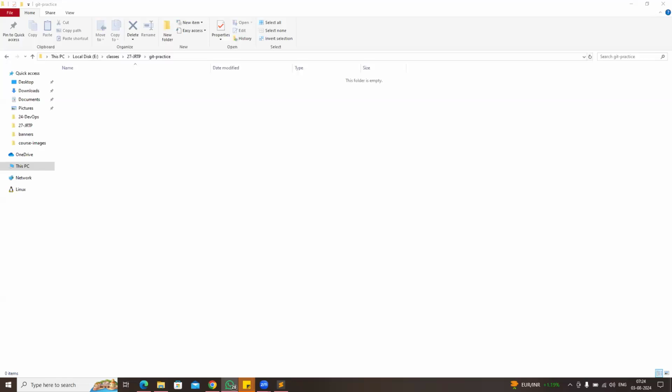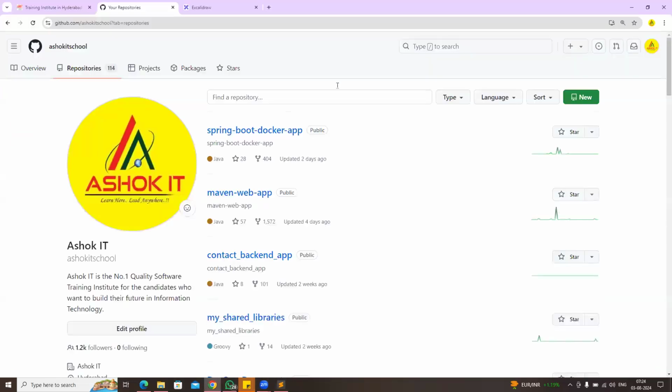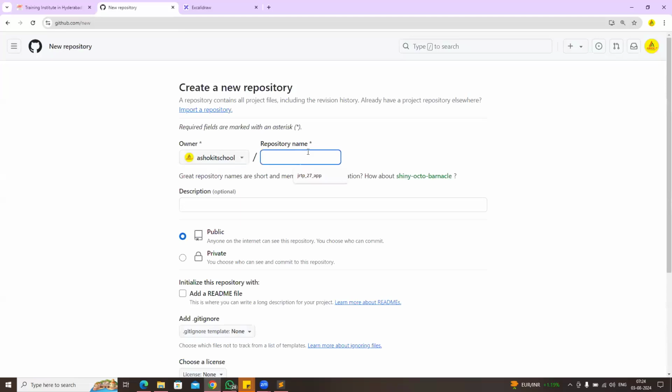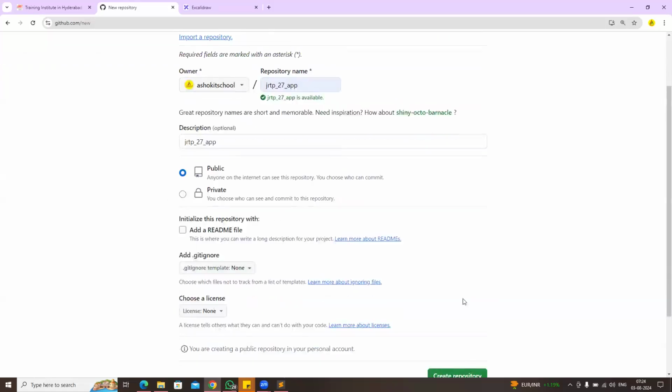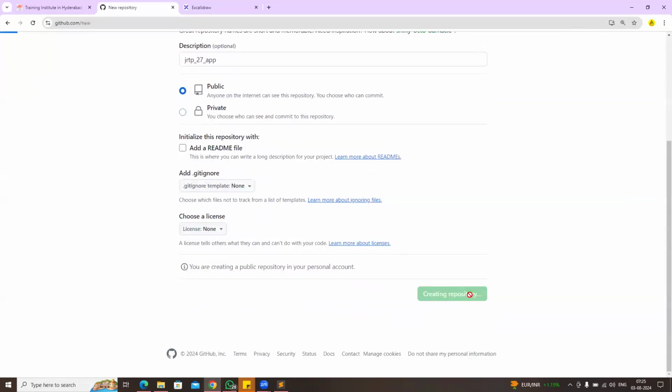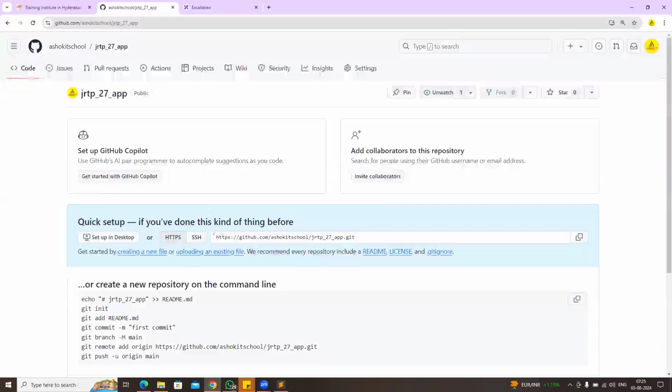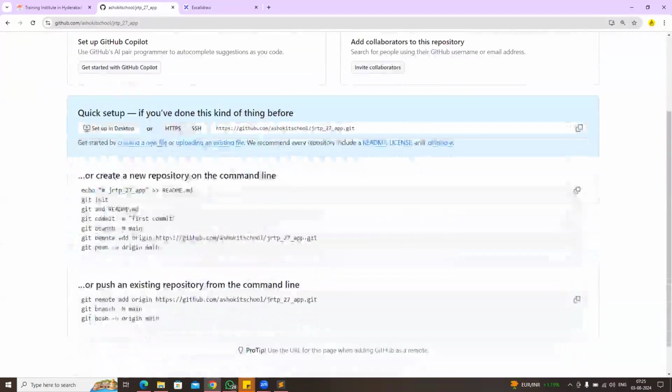Okay. Then let me go and create one new repository. Click on new. Okay, repository name. We are going to specify JRTP 27 app. Description we are going to give. Then click on public or private. Click on create repository. So with this, my public repository got created.